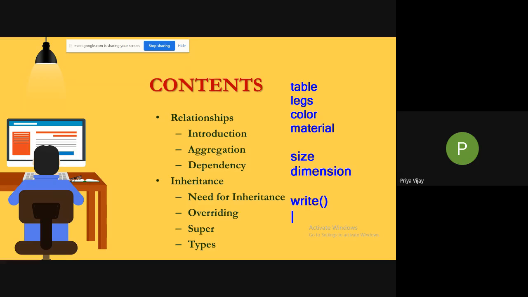Generally I will say attributes and functions or methods. So methods will describe the work it is going to do. The attributes will describe the properties that class is going to have.